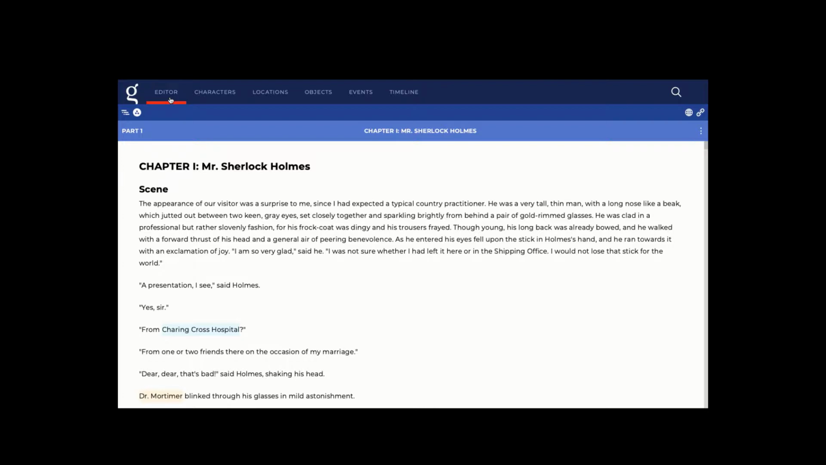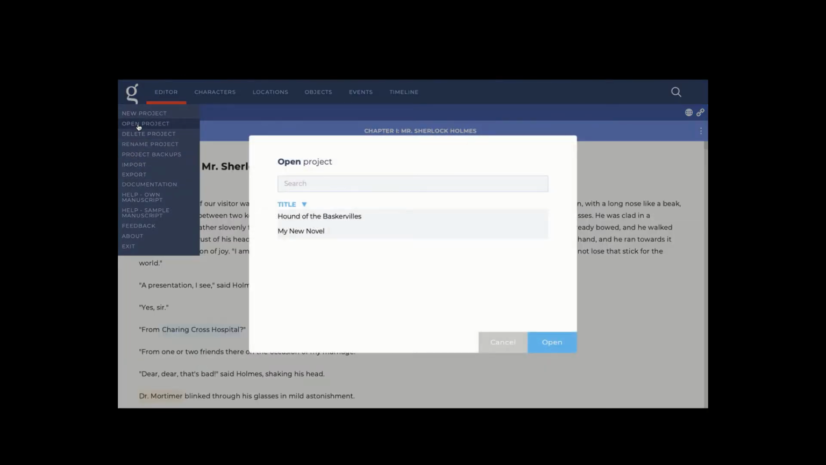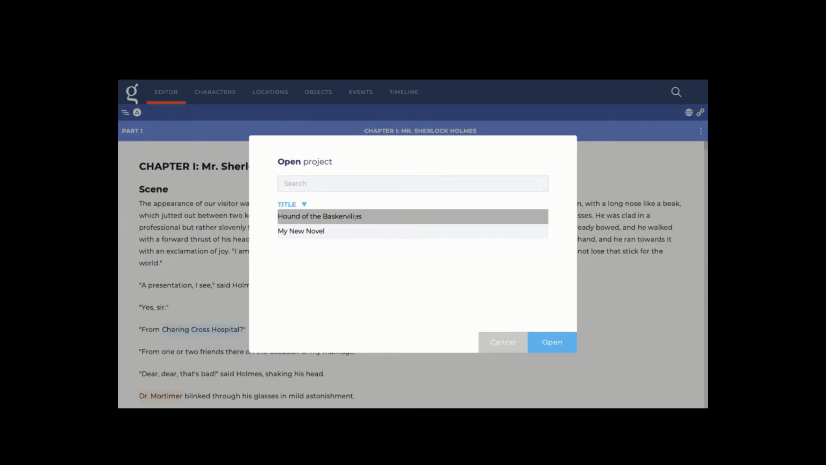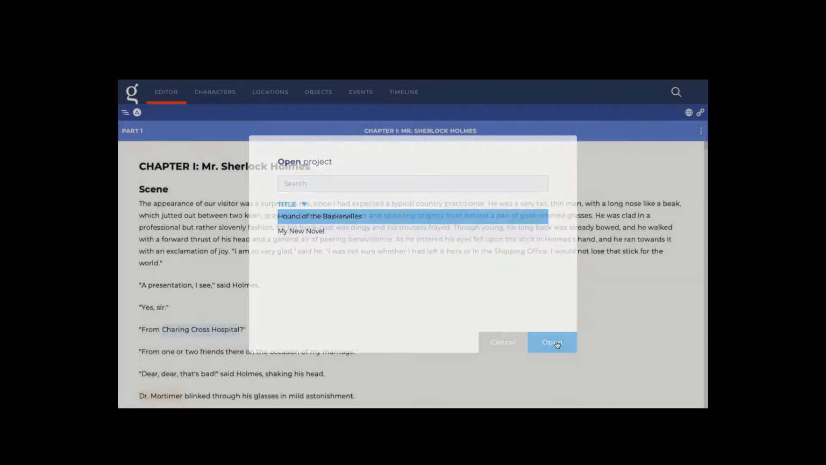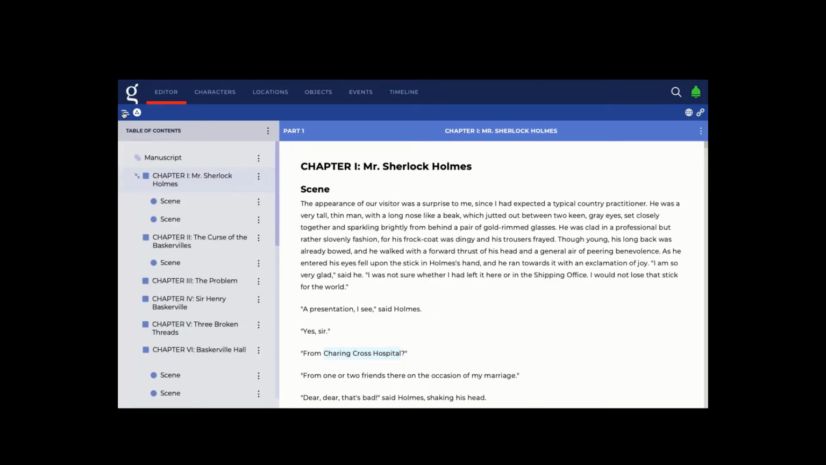For this tutorial, I will open an existing file. First, we go to the Application menu. Here we can choose to import a file or open an existing project. I will be using the Sherlock Holmes story Hounds of Baskerville. We can hide or expand the table of content by clicking the three lines underneath the Application menu.